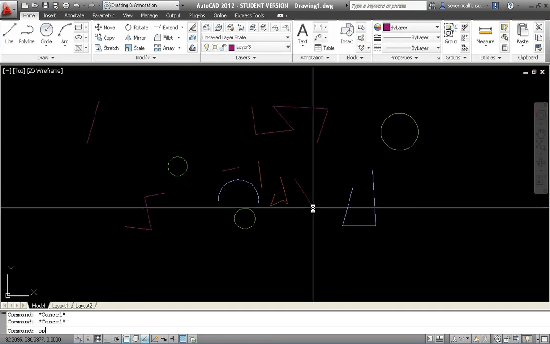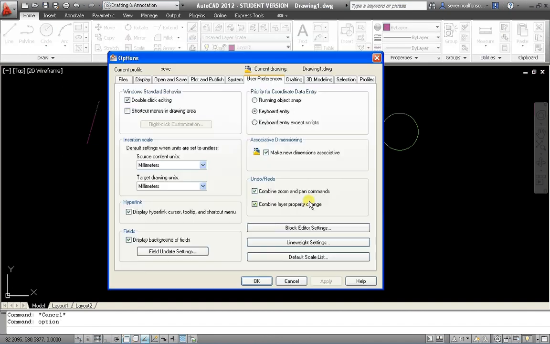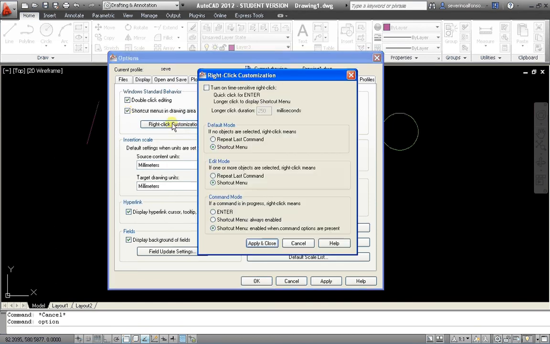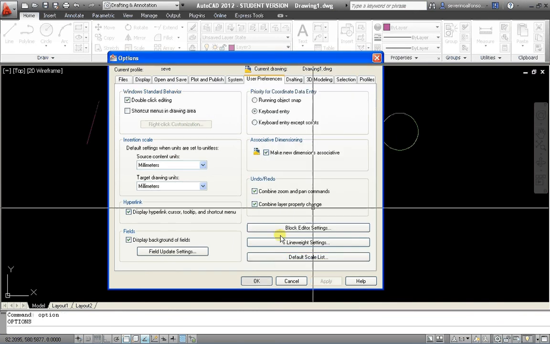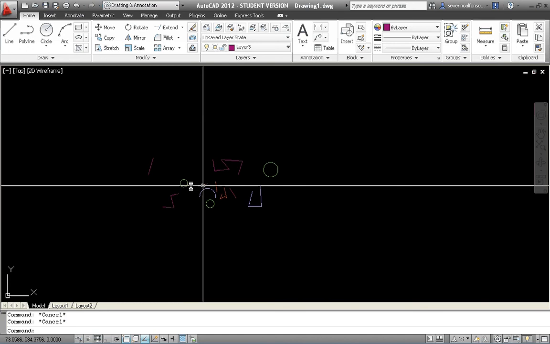It's only possible if you type options in the command line, press enter, and make sure that the shortcut menus option is checked, and that after pressing right click customization you have these options: basically repeat last command when right click, repeat last command when right click in edit mode. And if I press right, I want it to be an enter. Okay, apply and close and okay, and that's going to work much faster for me.